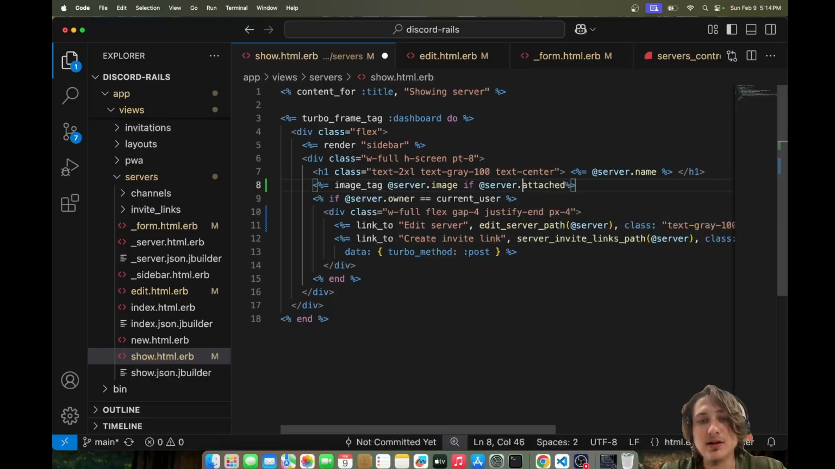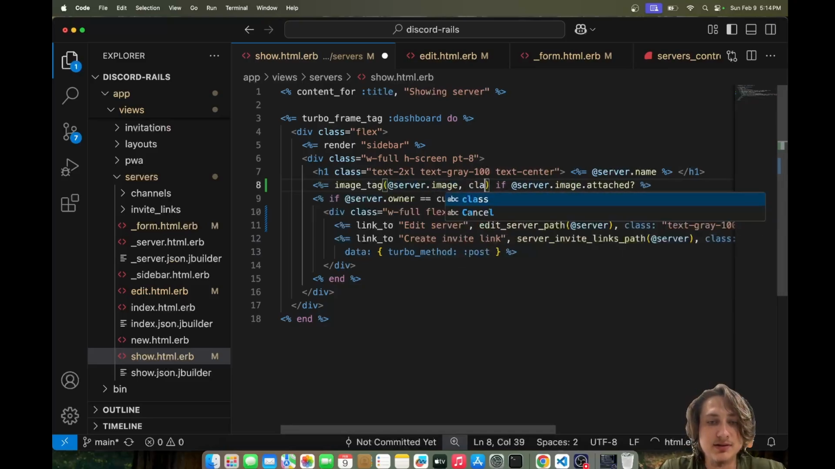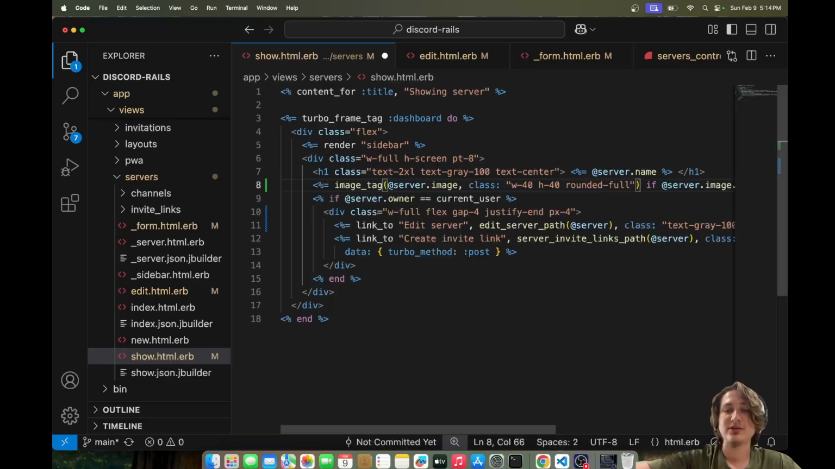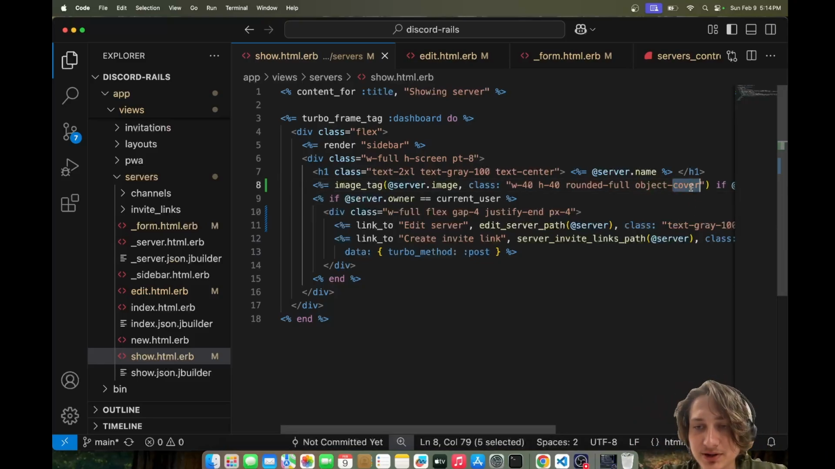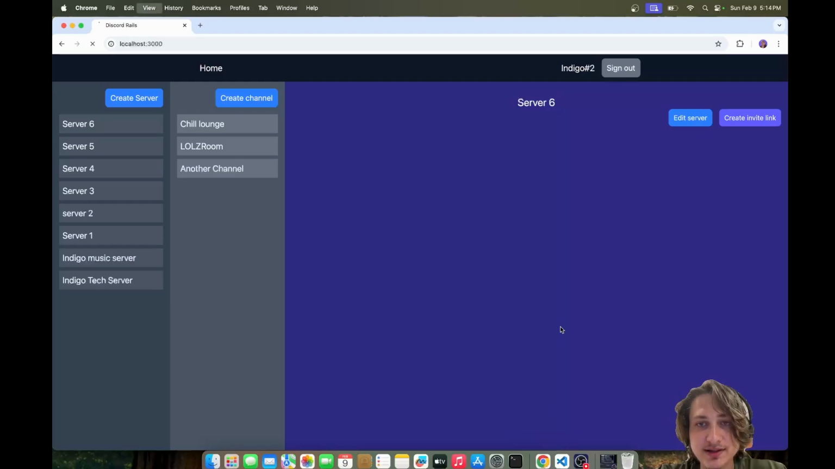So if server.image.attached?, and we can also set a width and height for this. Probably what I'll do is set width 40, height 40, and we'll do rounded-full, which means it'll just show up in a circle. But we can even do object-cover, which means it'll automatically fit the image, although it'll show in its correct resolution. It won't mess with the scaling, which some of the other object properties will make the image look distorted. This will actually make it fit. So let's see if it works.